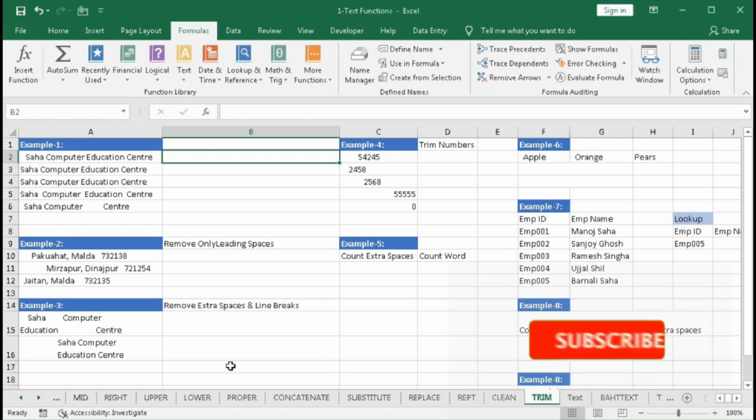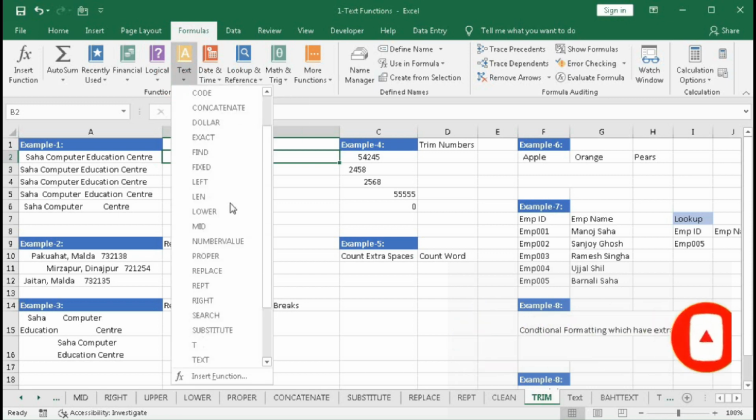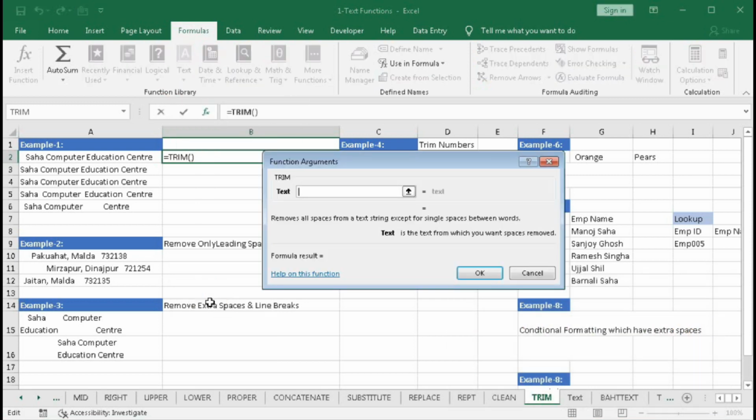In this tutorial, we will learn about the trim function. So first go to the Formula tab, then in the Text category, click on the trim function. So what does the trim function do? The trim function removes all the spaces from a text string except for a single space between words. That means the trim function removes all these spaces except between two words.